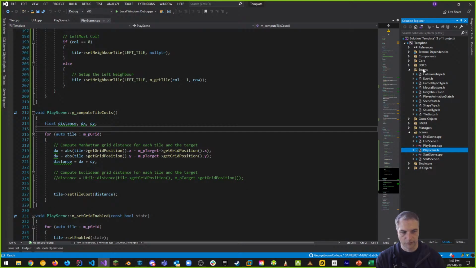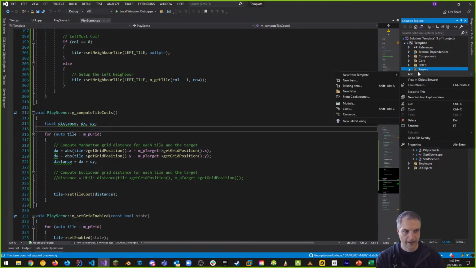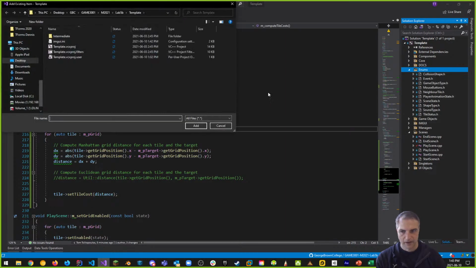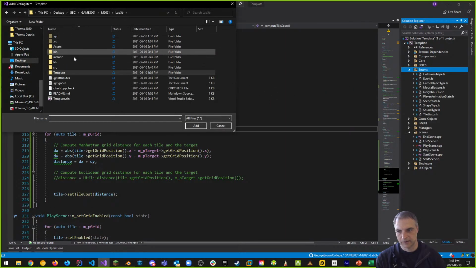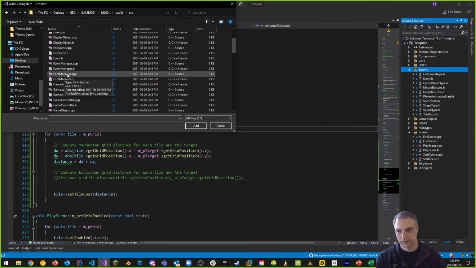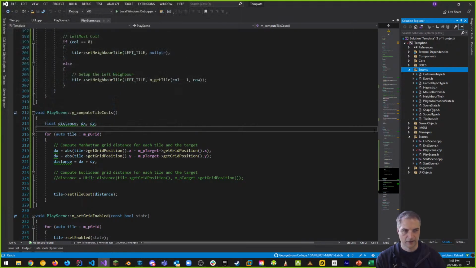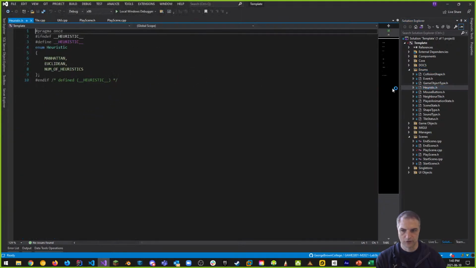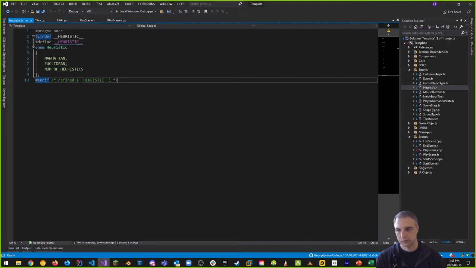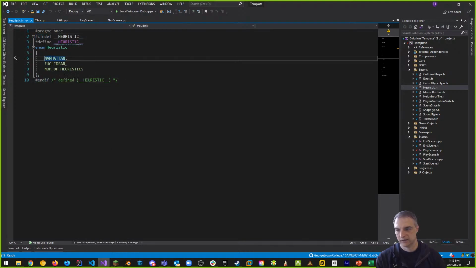So again, in enums, try this. I'm going to right-click and add an existing item. And you're going to choose, inside of the SRC folder, a file called Heuristic. It's been there for the whole time. If I click add, it's going to give me a new enumeration, which is going to look like this, where I can switch between Manhattan and Euclidean, and it's just a number. 0 is Manhattan, and 1 is Euclidean. It doesn't matter if you put them the other way around. Okay, so that's Manhattan and Euclidean.